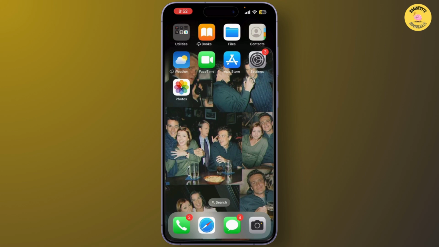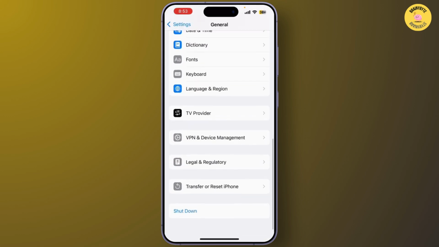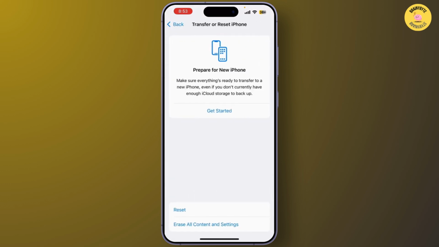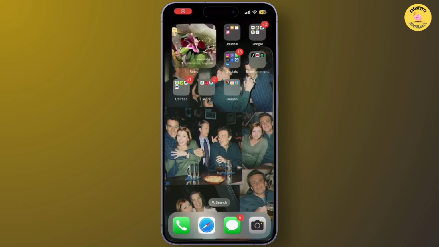Just open settings in your phone, tap on general and go to transfer or reset iPhone. Simply tap on reset and click reset network settings. This won't delete your data, but it resets network and call settings. And that's it. Now you know how to fix incoming calls not showing on screen.